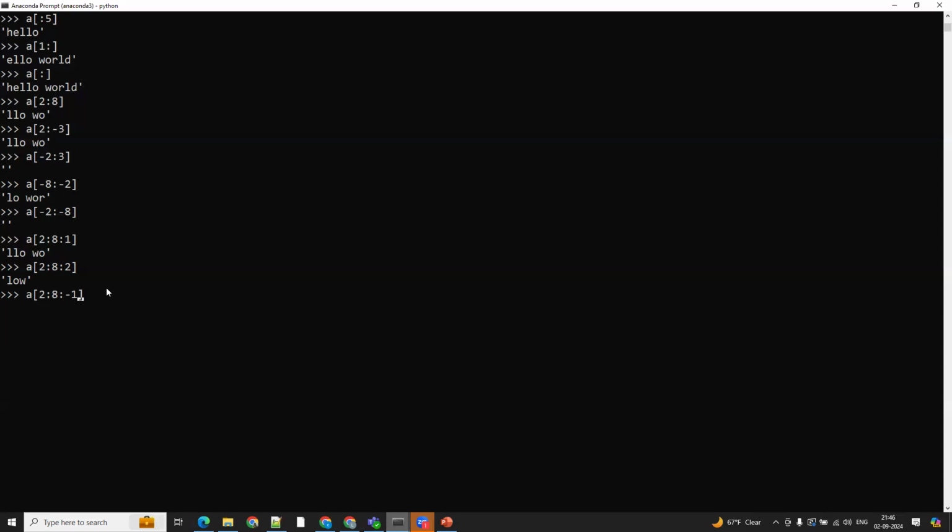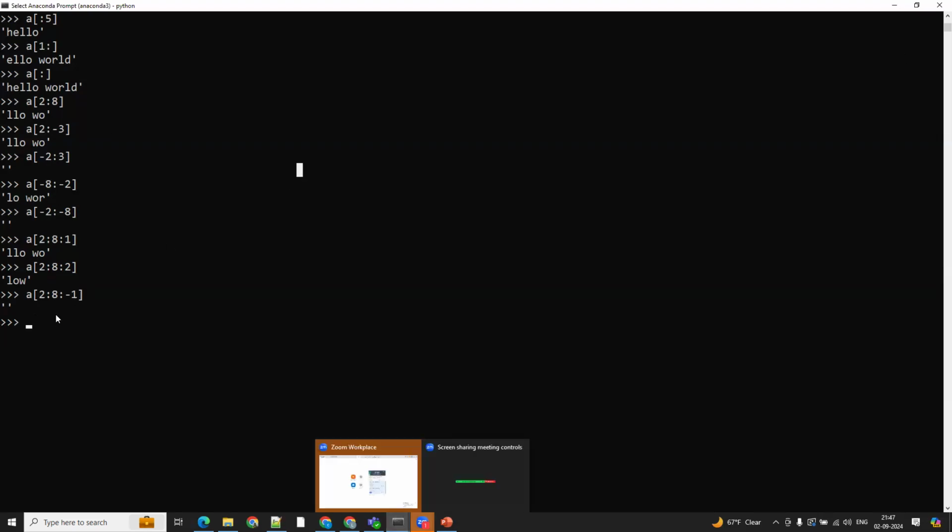What if I take positive one? What if I take negative one? What if I exchange the values? That's what I'm trying to consider here. Now, what is your expectation here? 2 to 8 with step -1. Again, you're getting blank here, because it will start from -1. -1 indicates negative indexing. Even though the begin less than end condition is satisfied, it takes -1 as the step.